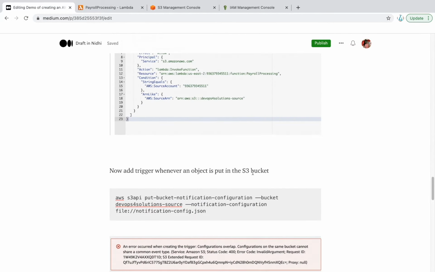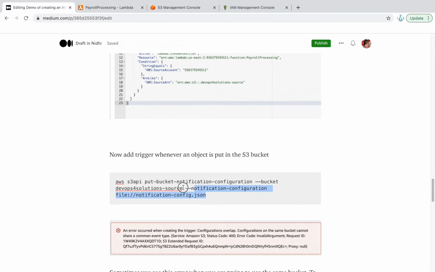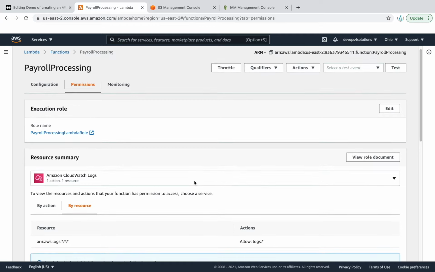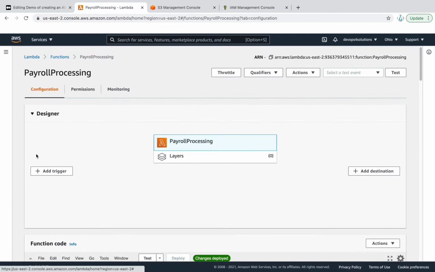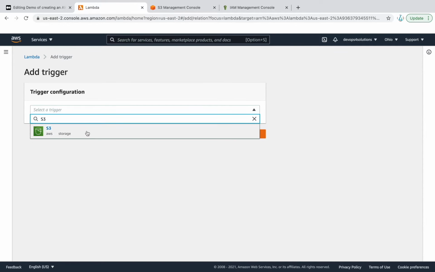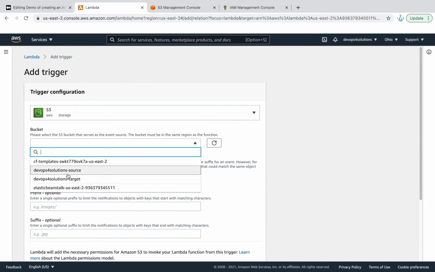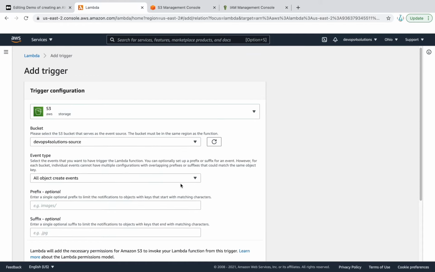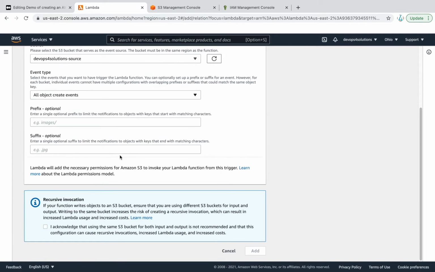Okay, now we need to add a trigger, like whenever an object is put in the S3 bucket, then the function should be called. Okay, so you can run this. This is also how you can do it, and this is where you can do it, like in this configuration you can create a trigger. You can select this S3 bucket. Like I have this DevOps for solutions, all object create events, you can do it like this, and I acknowledge.